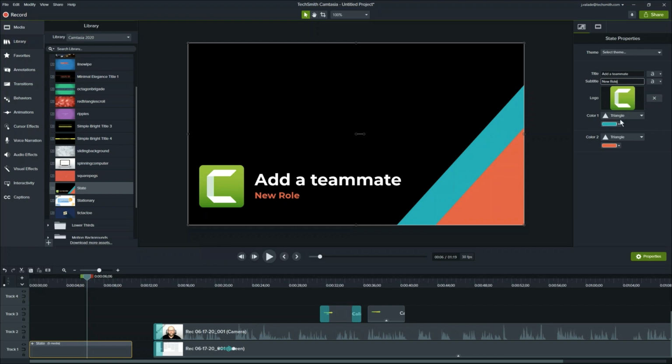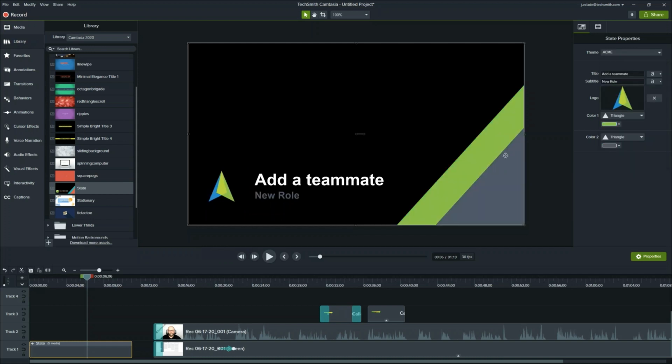I could change the colors, I could change the shapes, I can make it look however I want. For me, I tend to lean on my themes. So I know I have other themes in here, and I'm going to use this generic Acme theme. When I click on it, it changes the colorway, it changes the font, it even changes the logo for me because I built it into the theme. It's pretty awesome. And all of a sudden, I now have a customized introduction to my video.